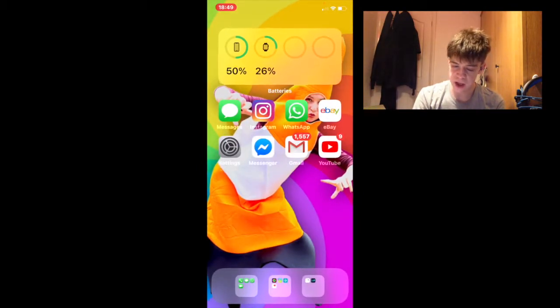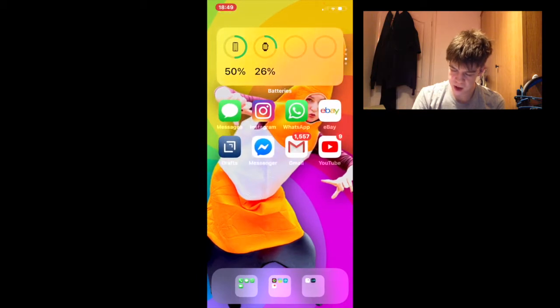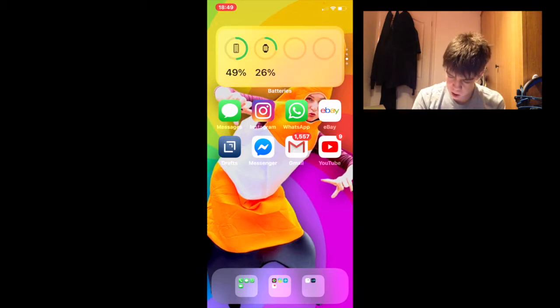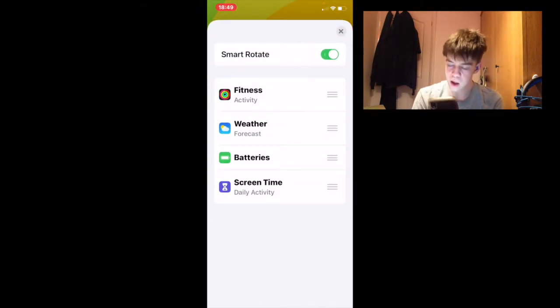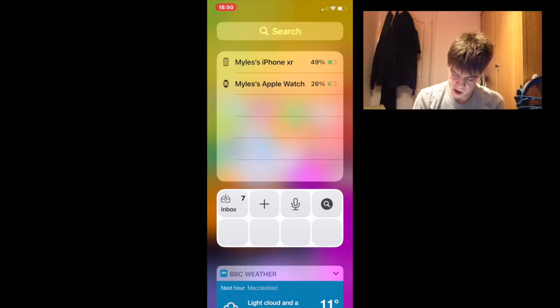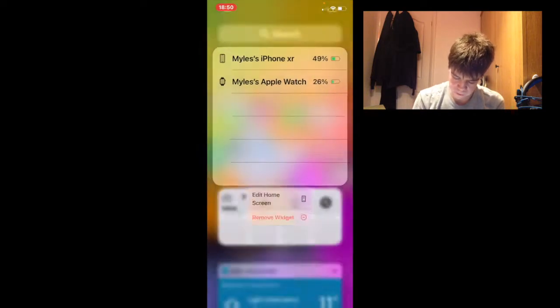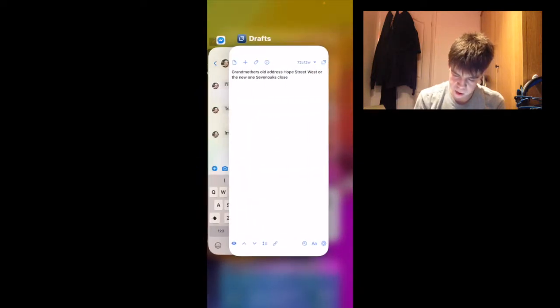Now, Smart Stacks. If you hold and press and then press Edit Home Screen, you can see there's a smart stack. You can edit your smart stacks by holding and pressing again. Edit stack. And you can see I have lots of different things. You can actually make your own stacks by dragging your widgets and just editing the home screen. Drag and drop. If they were all the same size, they would work, but they're not.